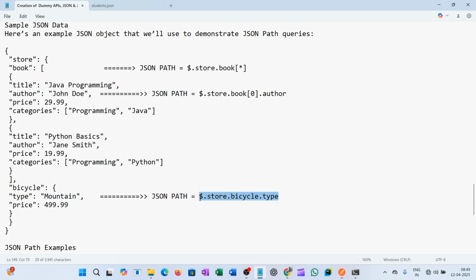It is a manual thing. There are so many websites, online websites, where you will get the ready-made paths. We'll see that at last.